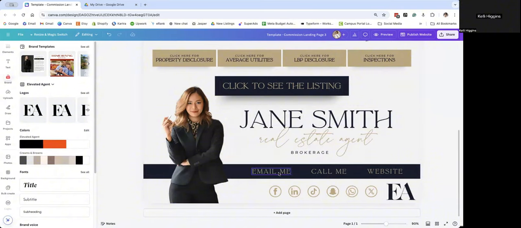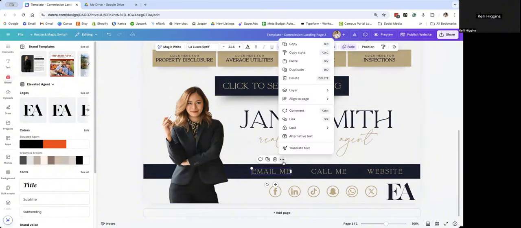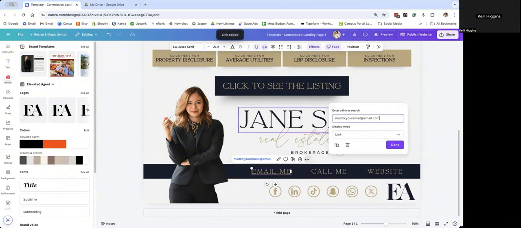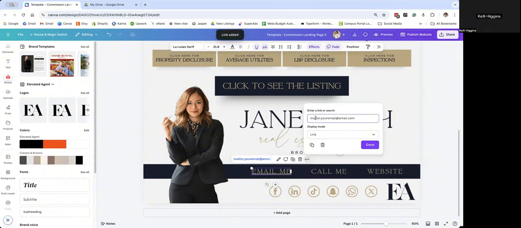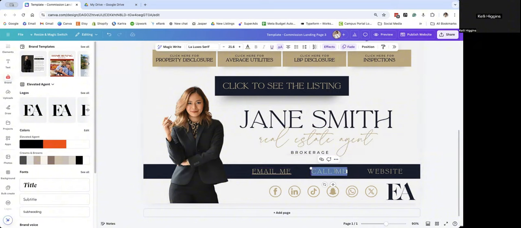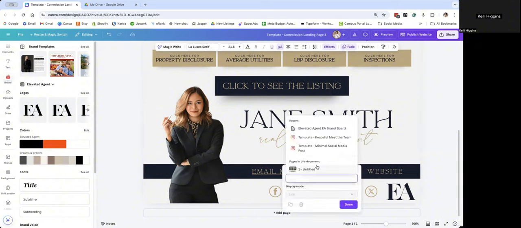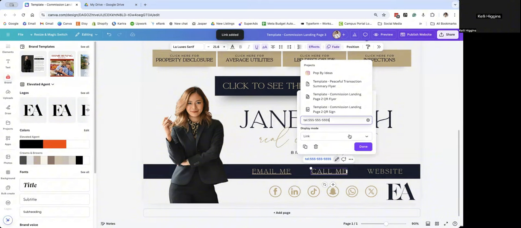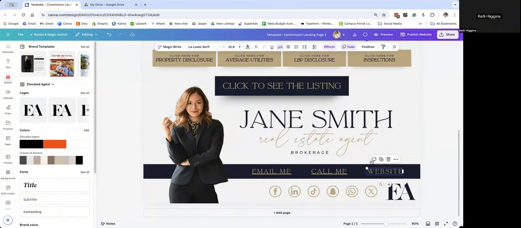Okay, now we're going to insert an email. So it could be your email at email.com. Okay, so once someone clicks there, they'll automatically open their email provider and then it'll email you. Done. Call me. We're going to click the link button. Again, if they click it, it can call you immediately from your website.